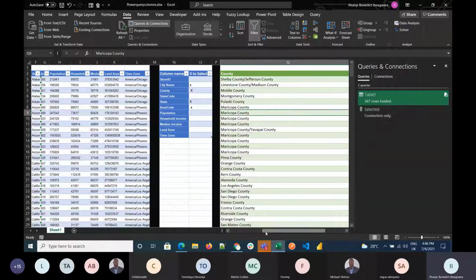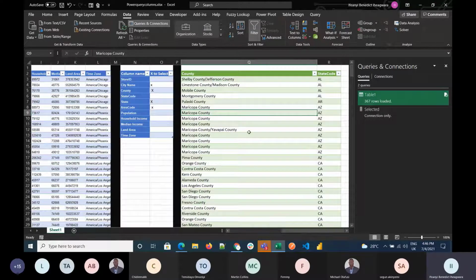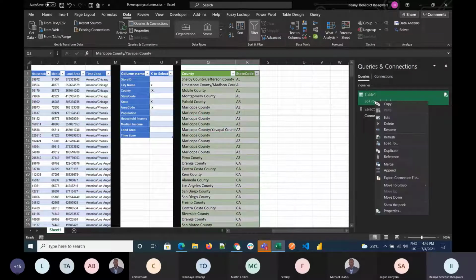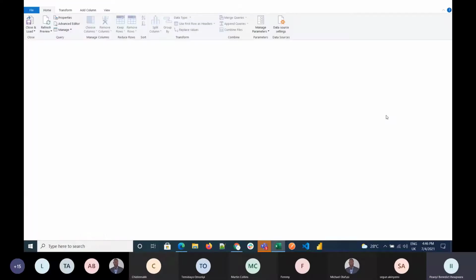So come to this order table, which is what we want. We want this to give us whatever is here. So come to this table. Let me just make this smaller. So come to this table, and we open it back again in Power Query.